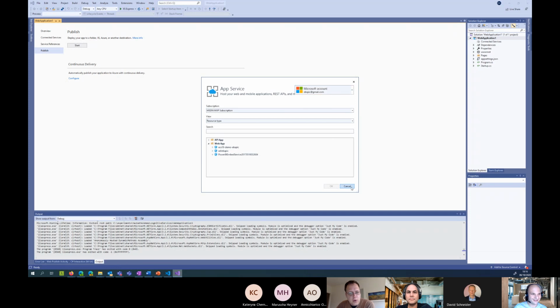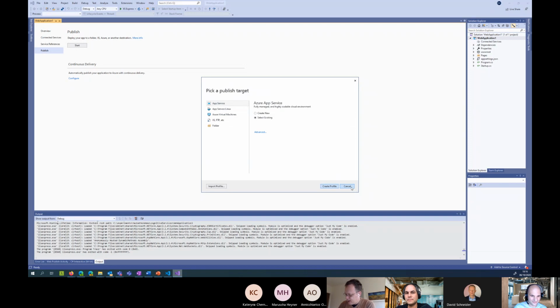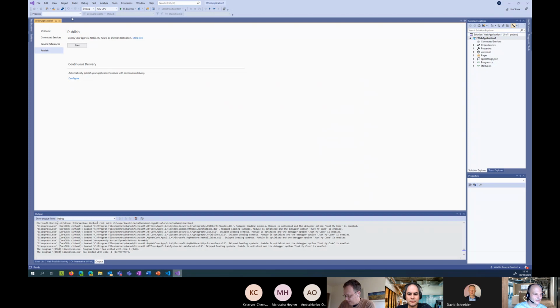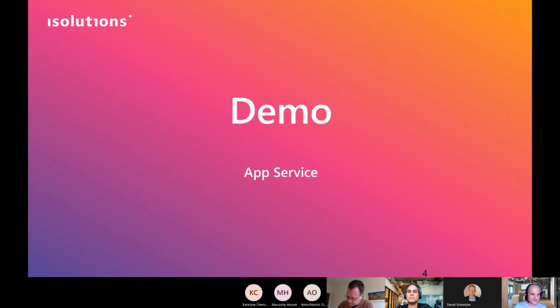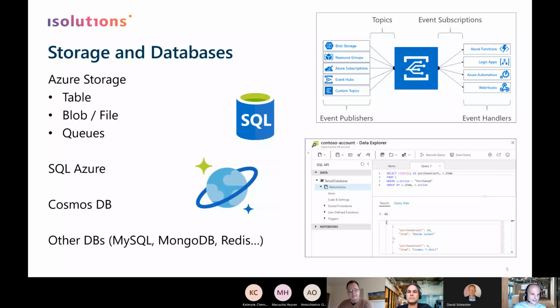Okay, demo gods haven't been good to me for this demo, but stay tuned. I have another one, which is also a web application. It's going to work, but I don't want to spend more time than needed showing the app service, because we have many more interesting things. I'll come back to this demo later.